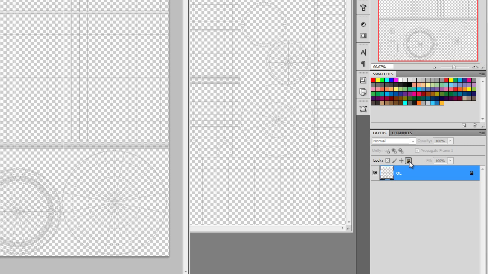And I generally lock that. Now I might unlock it from time to time just to make adjustments, but usually what I'll do is lock that so I don't end up accidentally moving it, which is really important, to not move that template at all. And also so I don't accidentally draw on that layer as well.